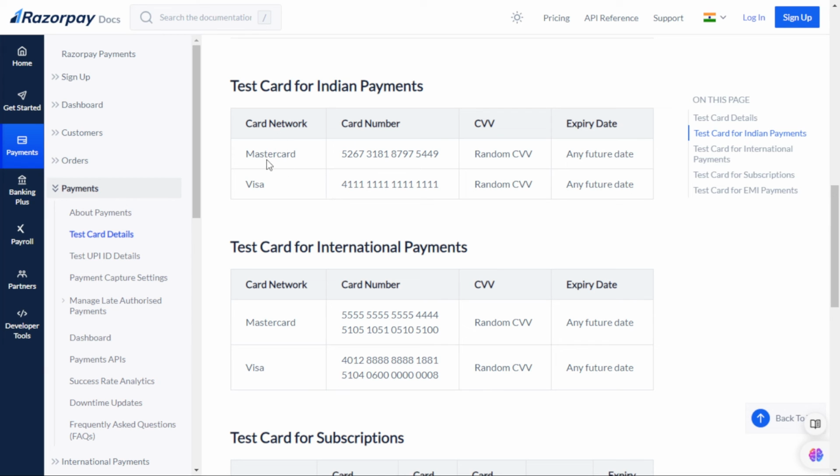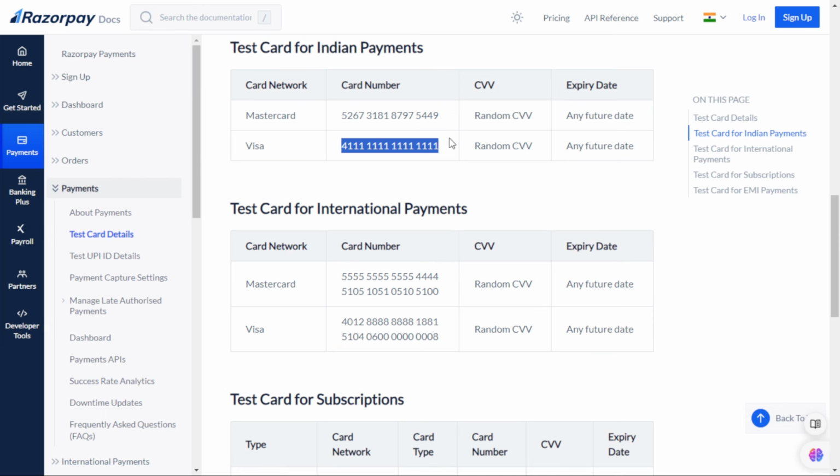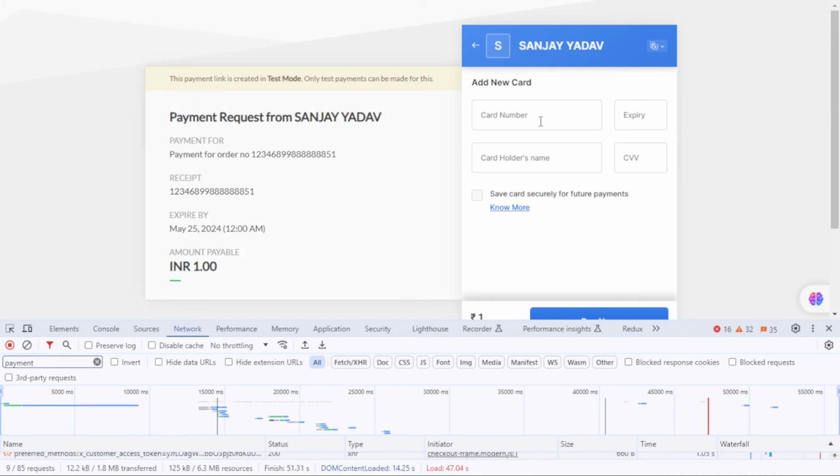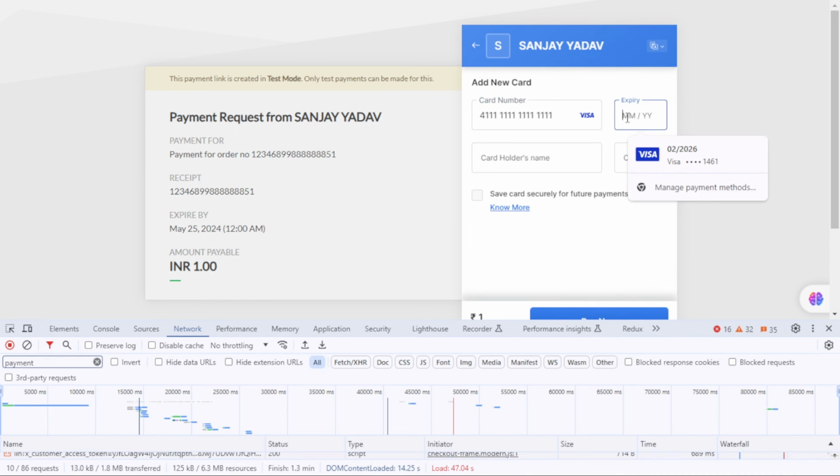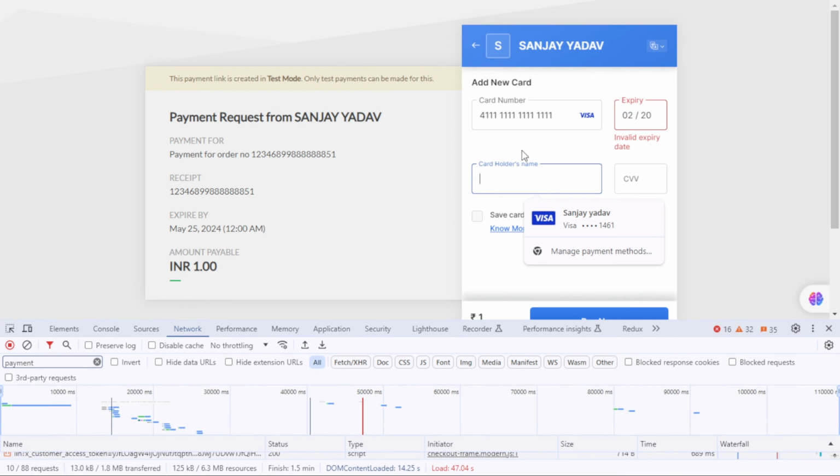As you can see, we have a MasterCard and a Visa card. These are all tests, so we just use them for testing purposes. Whenever you have created an account and have not completed your KYC, it is in test mode, and our account is also in test mode. Here I just paste the card number, and the expiry date you can put anything, like 02/26, 2026. The card holder name is Sanjay, and the password you can put anything you want. CVV is the 3 numbers.